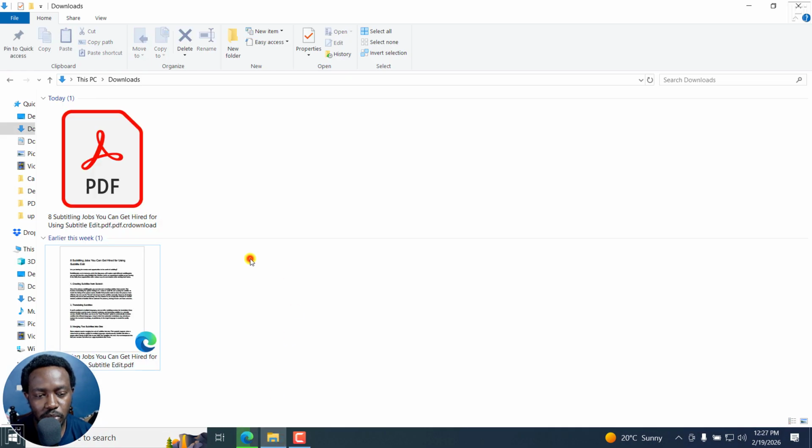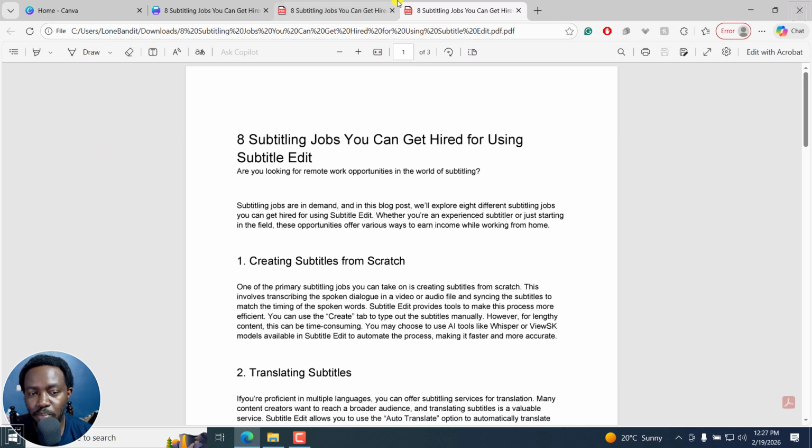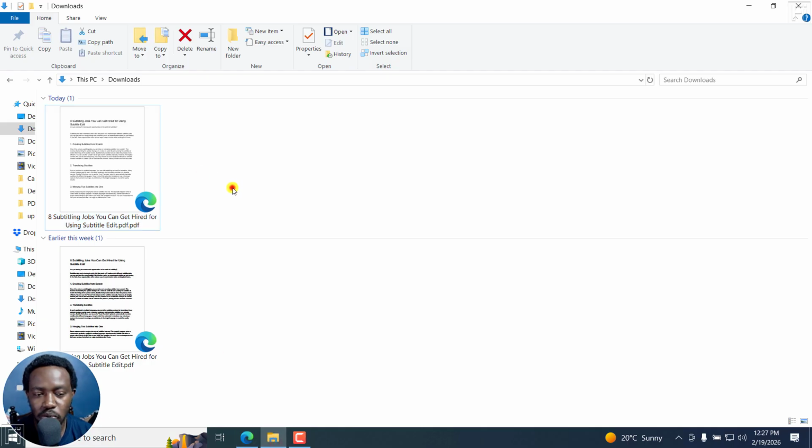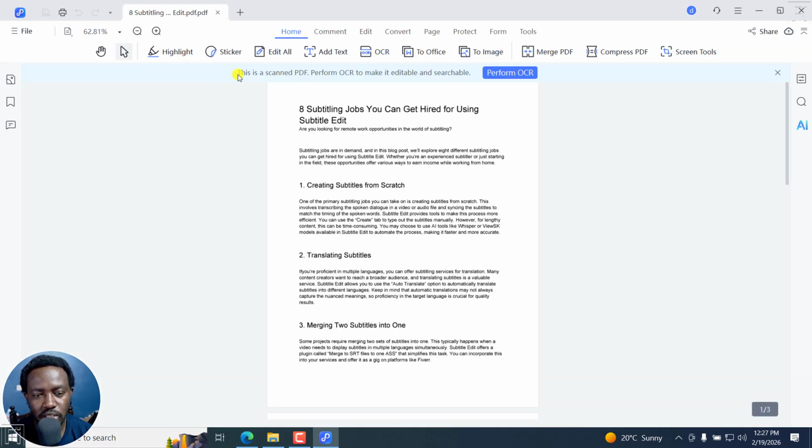It's going to come to this particular page, and as you can see, here we have it. It's right here. If I actually just double click on it, it's going to look like the PDF that we had right here. But what if I use a PDF editing application? I'll just right click on it, open with Tenorshare PDNob, and what you'll notice is you'll get this notification. This is a scanned PDF. Perform OCR to make it editable and searchable.